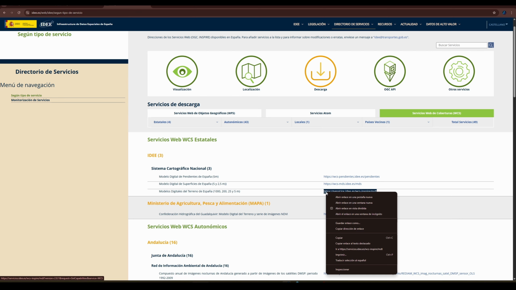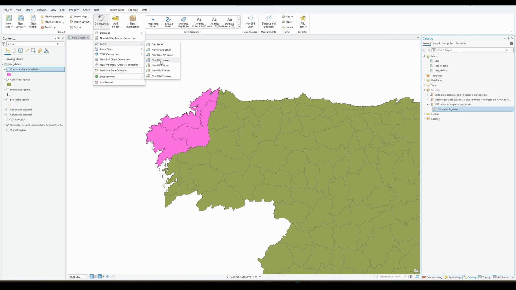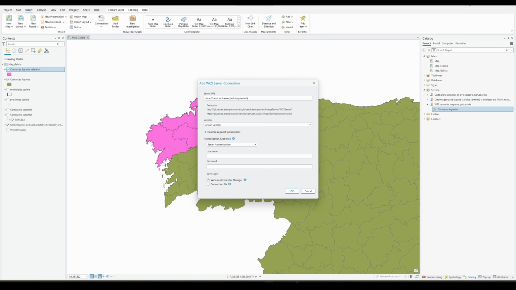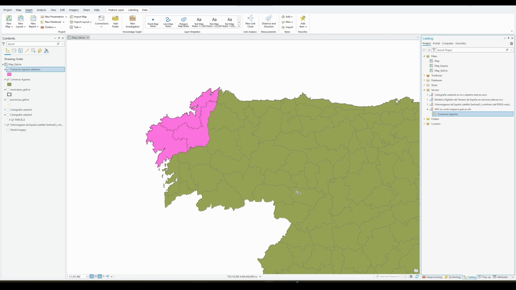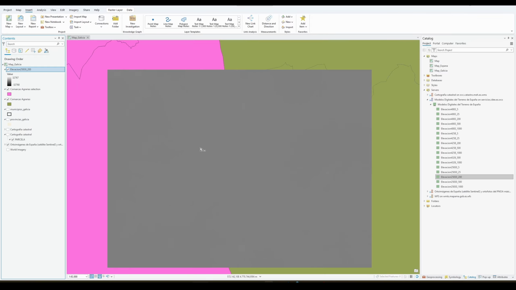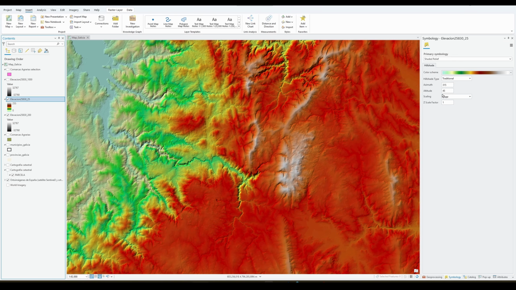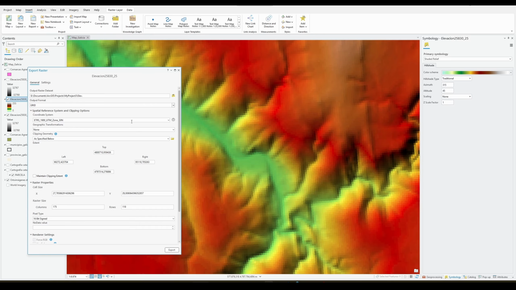Again, I start by copying the service link from the website, and then in ArcGIS Pro I go to Insert, Connections, Server, New Web Coverage Service. Once the connection is available, I can load the coverage I need, and just like with Web Feature Service, I can clip the data and save a local copy on my computer.